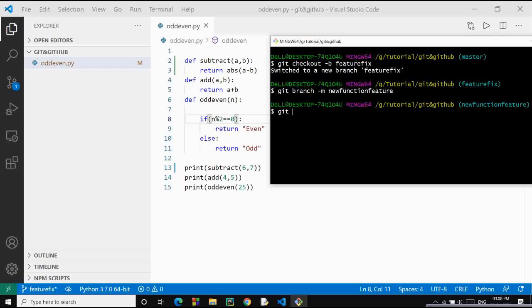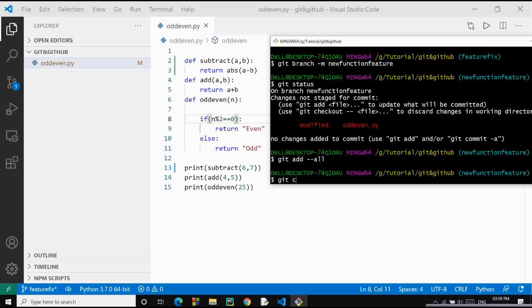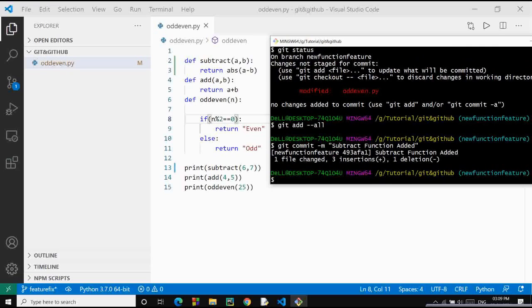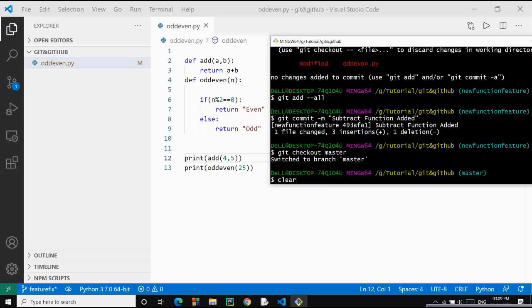Now if you check the status, you have modified this file. Let's add these changes. Let's commit these changes. Subtract function added. Fine. Now let's first of all jump to our master branch. Git checkout master. Fine. So let's see this.